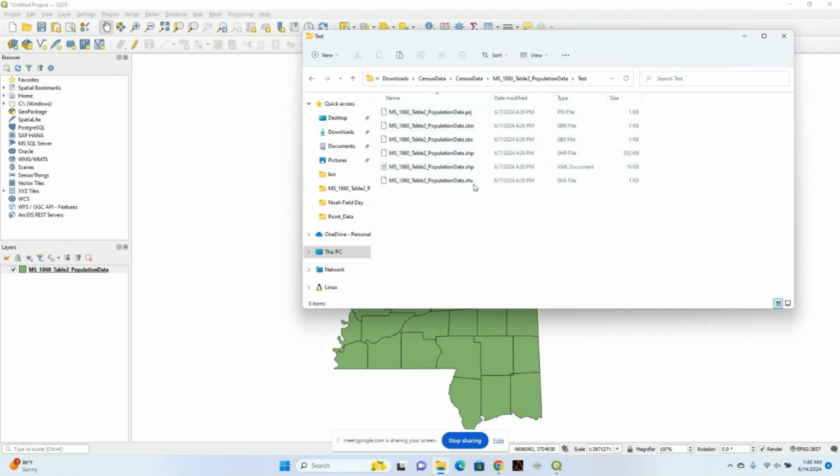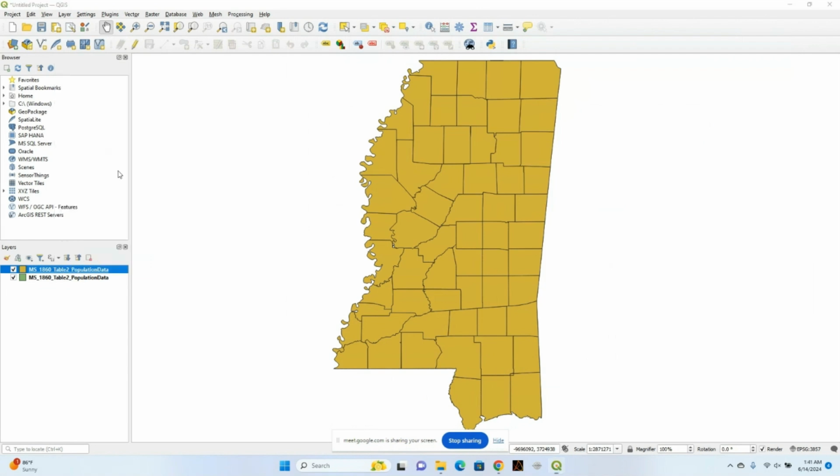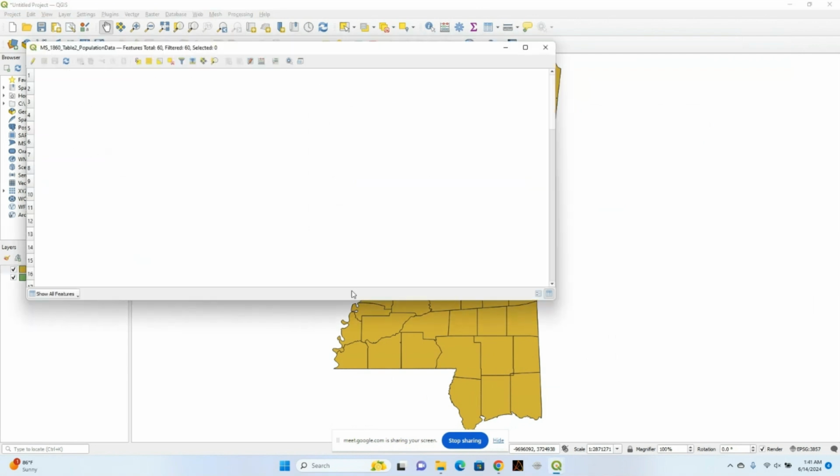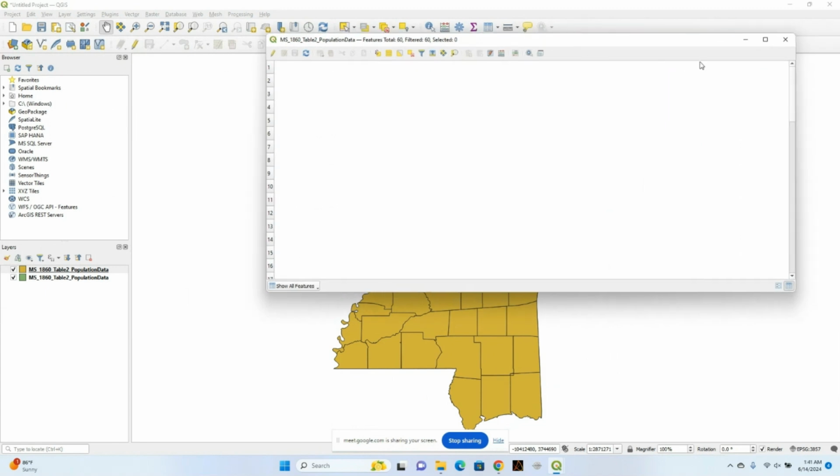What I can do is take this .shp file and try to drag and drop it in. It may pull that in, but one of the things you're going to have to double check is that it actually has the things that you want. I just pulled up the attribute table here, and you'll see that this attribute table in this case is empty.